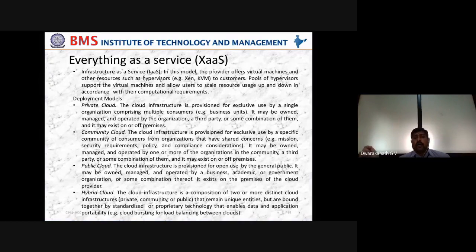Then hybrid cloud. The cloud infrastructure is a composition of two or more distinct cloud infrastructures, private, community, or public. So they will take combinations. Assume that in my cloud space, for the public I will give some space, and for authorized dealers it will be different. Take TVS, for the sake of example. TVS has a cloud, right? Now in that, what should be private and what should be community and so on. For the public view also, it should be viewed.